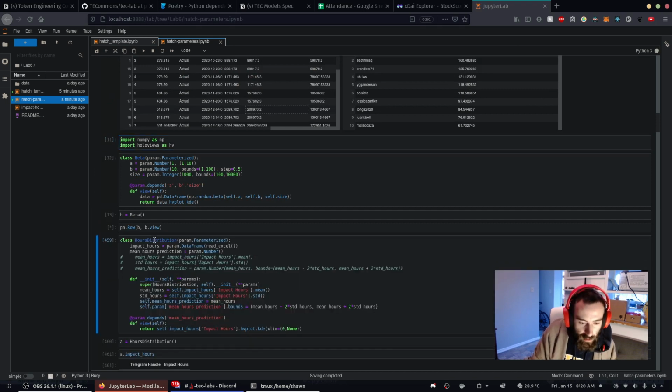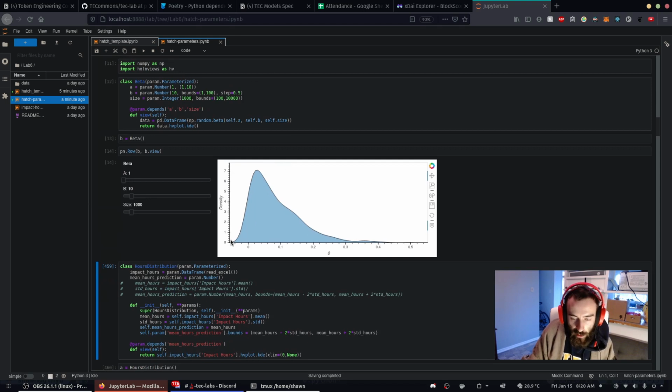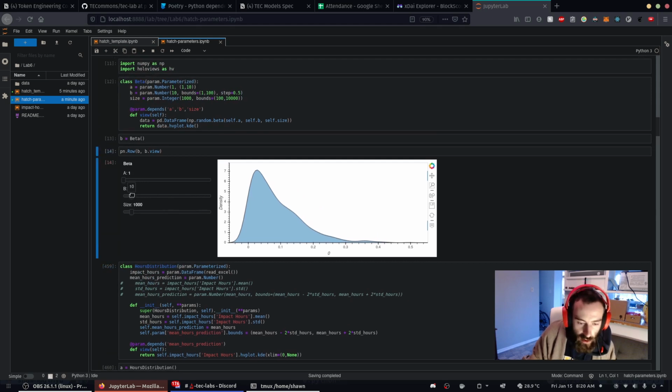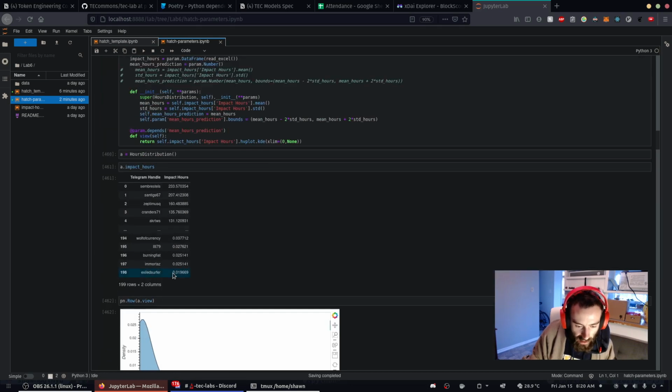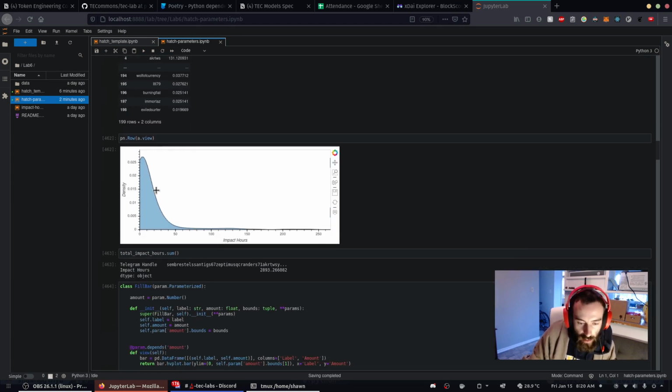So I just made this little thing. This is not directly related to the hatch. This is what's called a beta distribution. We can play with these parameters here to see how the distribution changes. And this, yeah, this is the actual impact hour distribution.